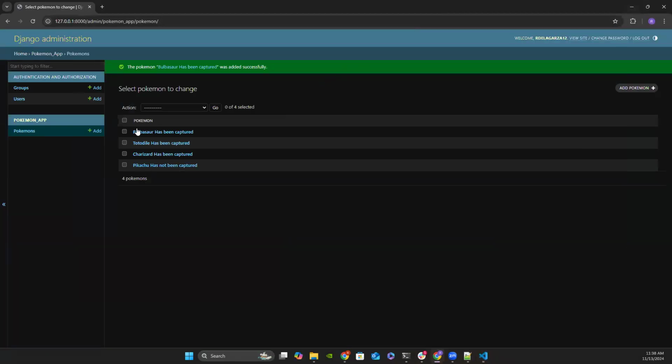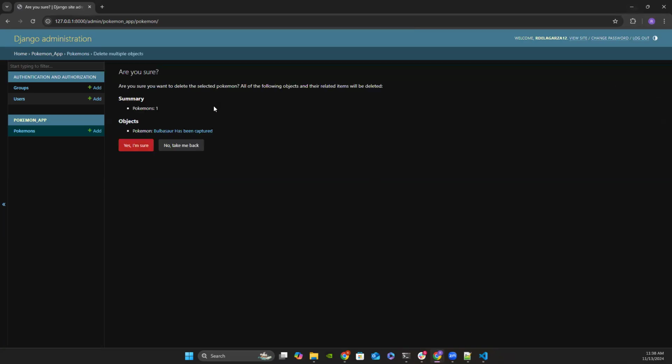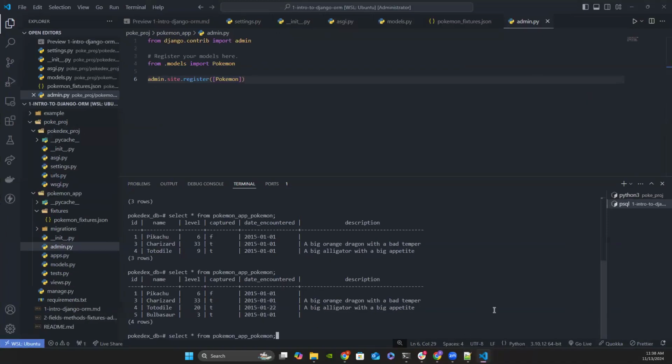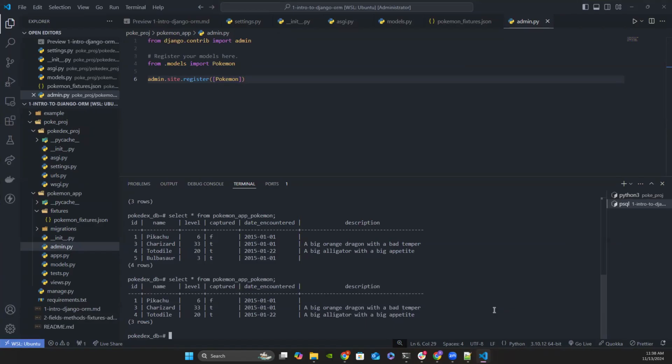Let's delete one now. We're going to delete Bulbasaur because he's too low to be in my Pokemon team. I go to actions and choose delete selected Pokemon. It's going to ask me, am I sure? I'm going to say yes. Go back to my database, and he is no longer present, right? So everything that I was able to do within my shell, I can do the exact same on my admin site, with a nice graphical user interface.